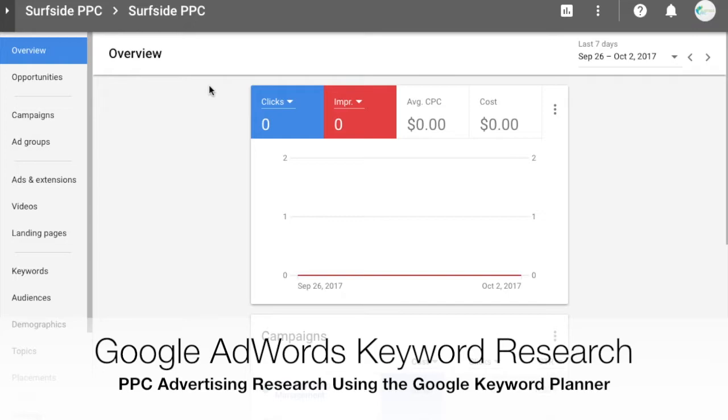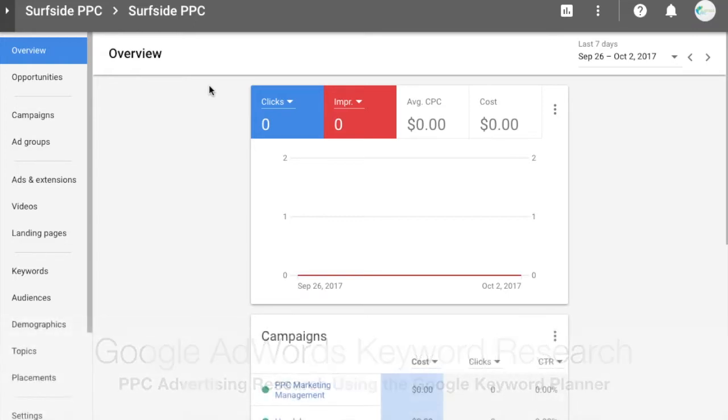Today we're going to be going over how to do keyword research for your PPC campaigns, specifically in AdWords. You can obviously put your campaigns over to Bing Ads, and I'm going to show you how to do that as well. But what we're going to go over today is how to use the Google AdWords Keyword Planner to do PPC keyword research for a new campaign that you're going to be setting up.